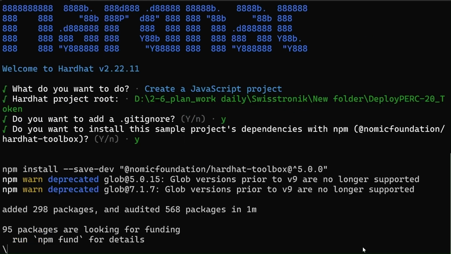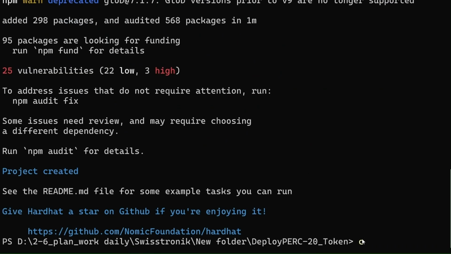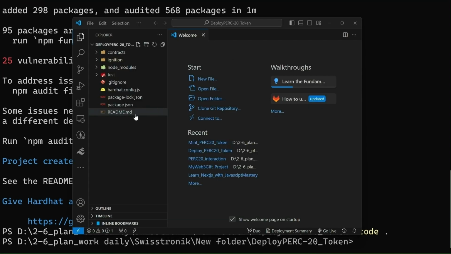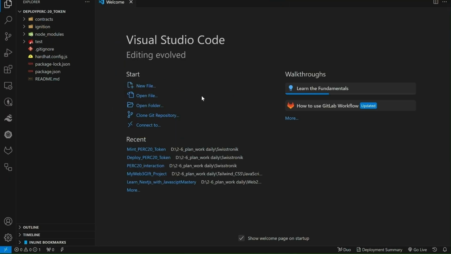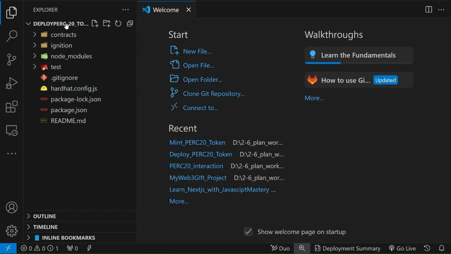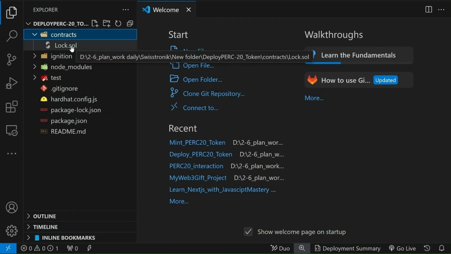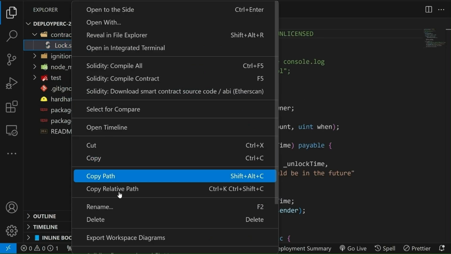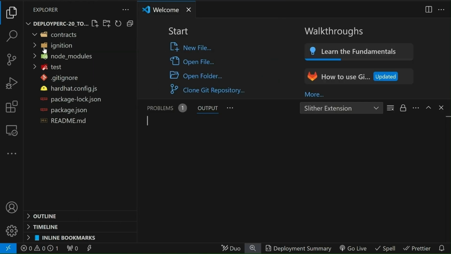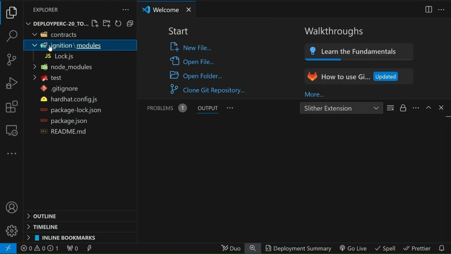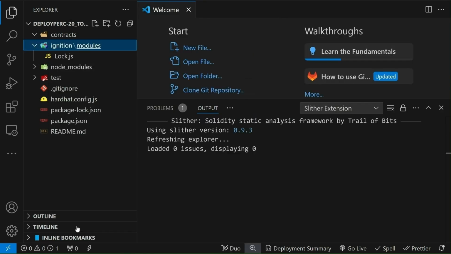Yes. Let's open the project in the code editor. Use the command code . and hit enter. As you can see, there are a few folders and files here. Let's delete Lock.sol in the contracts folder and also the ignition file.